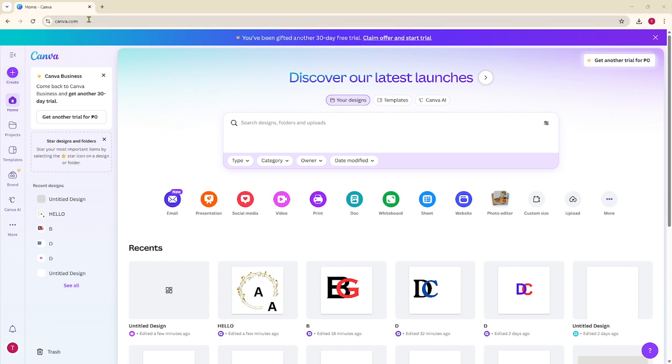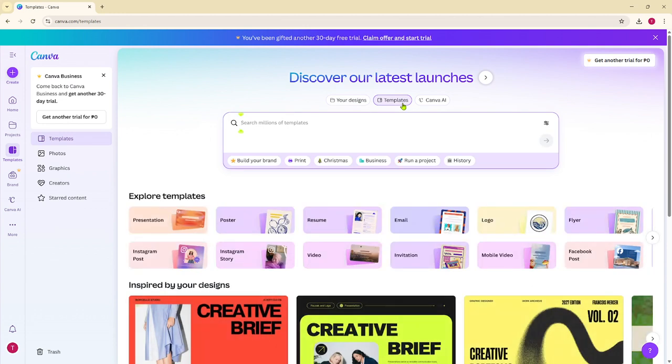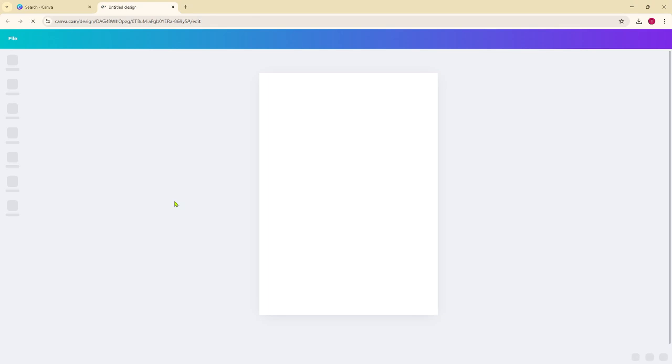First, head over to the templates section. Here, you'll find a wide range of templates tailored to different design needs, from social media posts to business cards and much more. For today's tutorial, let's select the poster template, which gives us a nice large canvas to work with. Once you've chosen your template, click on Create Blank, and this will open up a new canvas for you to begin your design. Take a moment to explore the different options.